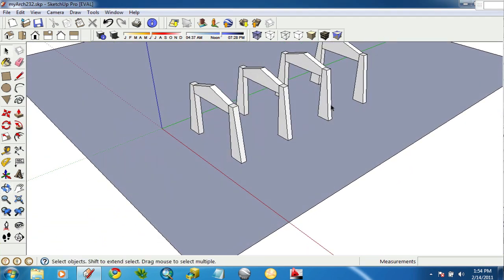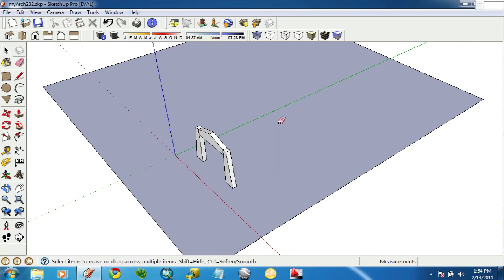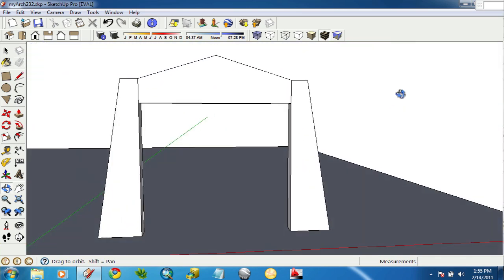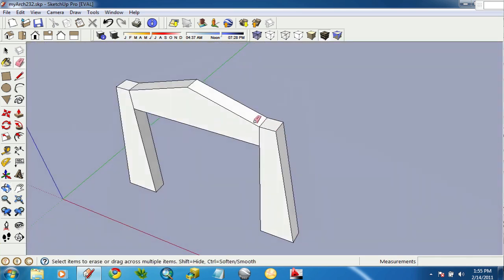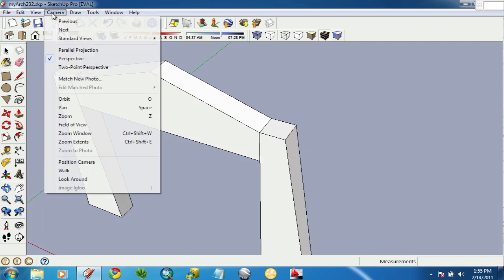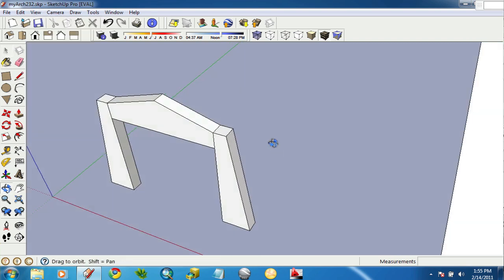A couple more items to change here. And in fact, let's get rid of 3 of these guys. Just go back to 1. So the next thing I want to do is get this angle of this piece to line up with this angle here. So I need to turn off those 2 views. So View, Component Edit, let's turn that off. View, Component Edit, turn that off.